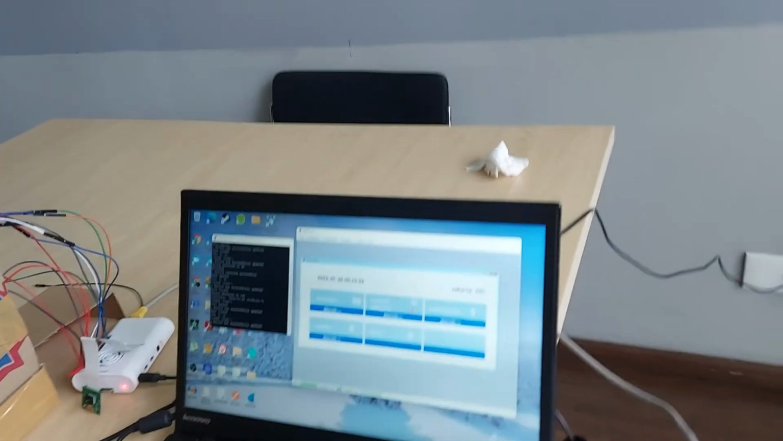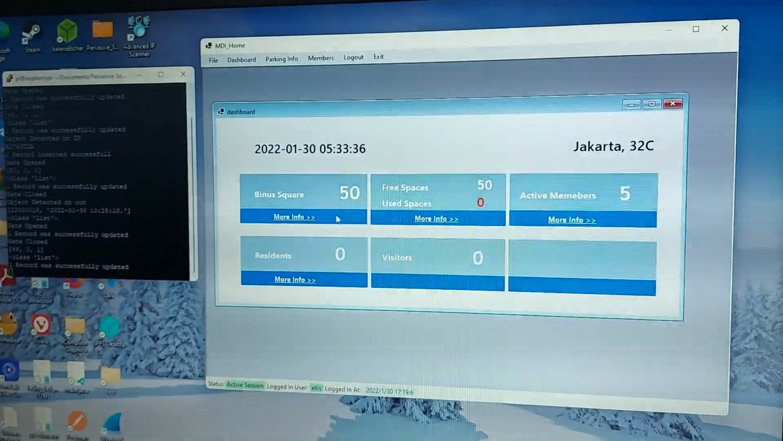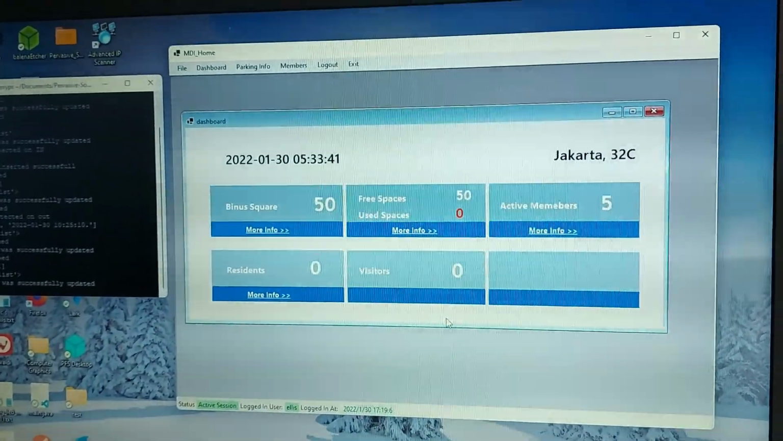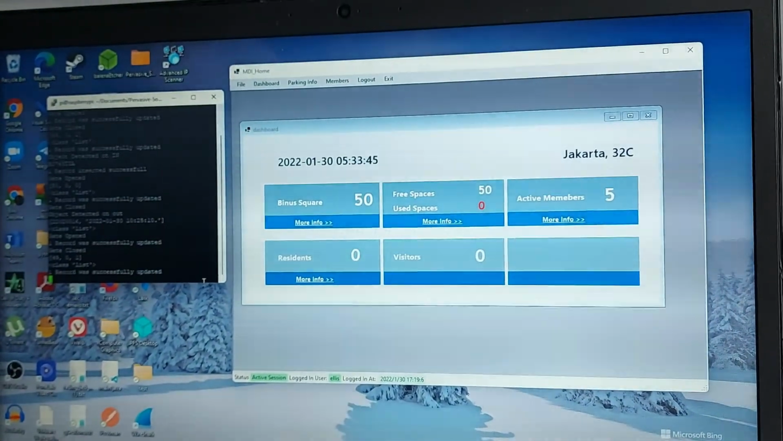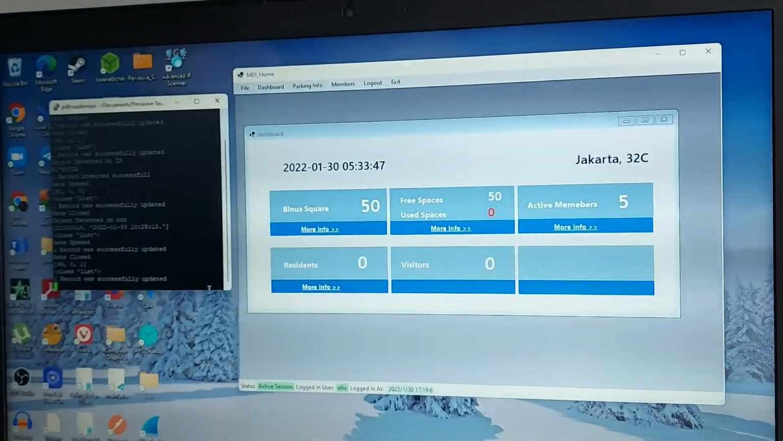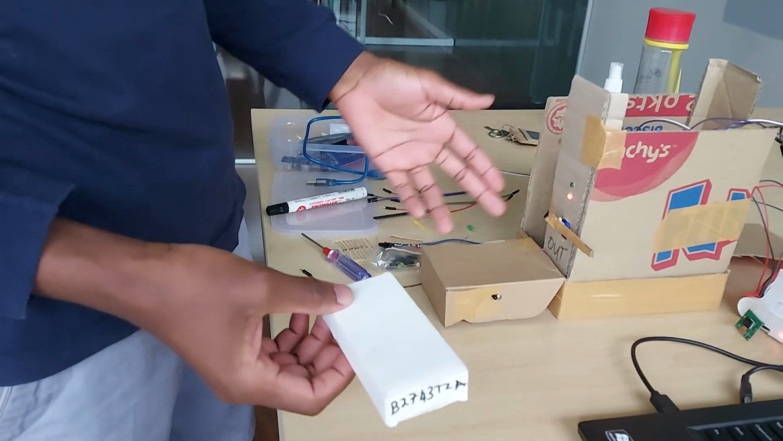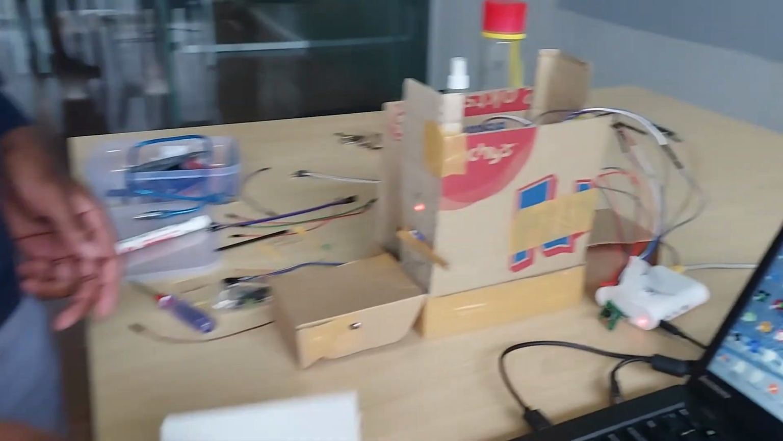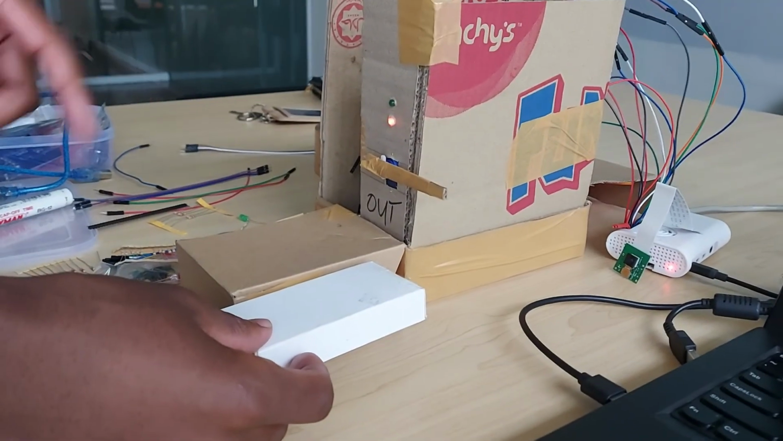Parking model. So as you can see from here, we have our dashboard. We have 50 free slots, and we don't have any residents or visitors. And from the Raspberry Pi, the code is actually running now. So let's try to see. This one will be our model car. So we have an IR sensor here, a cell phone. It's up to LEDs, red for stop, green for go. So we'll try to see here.